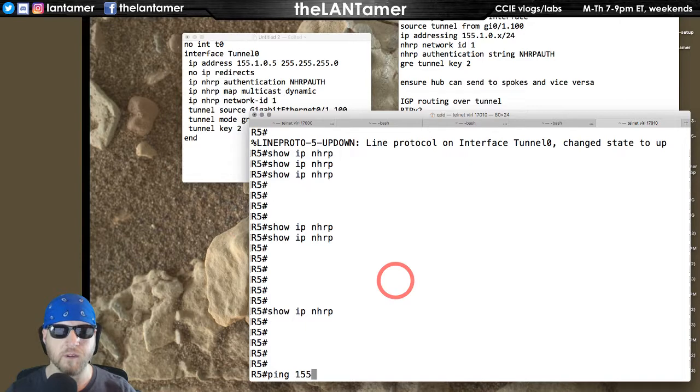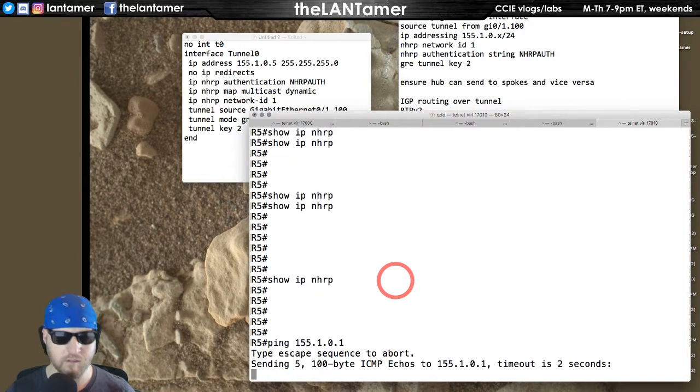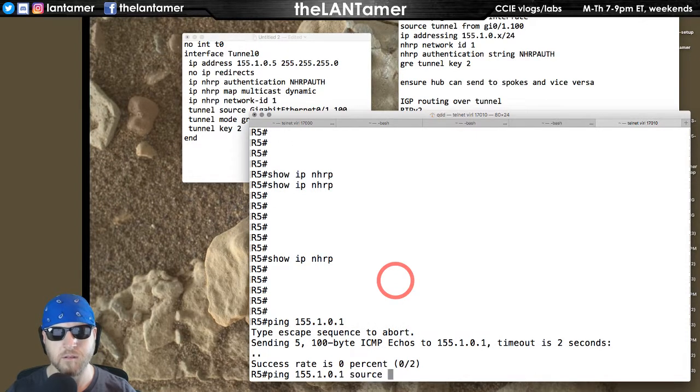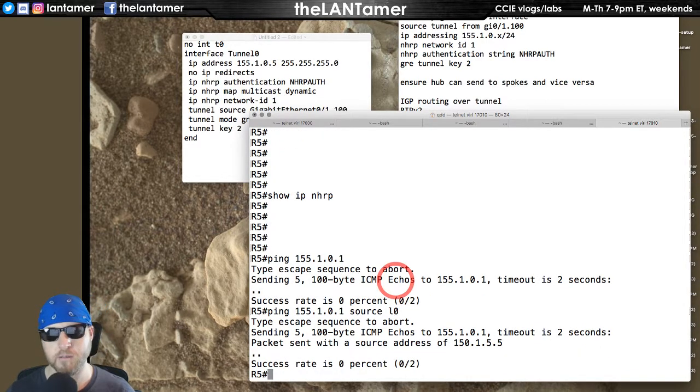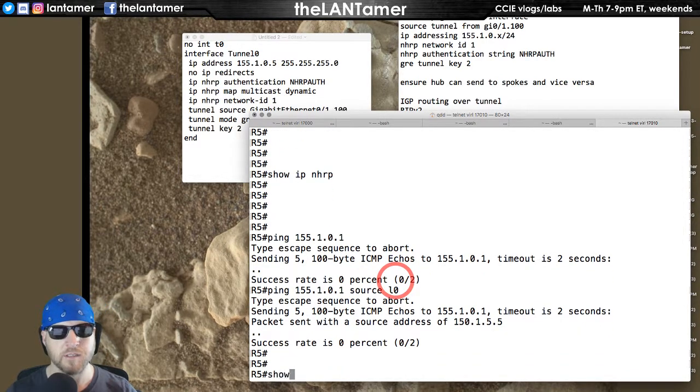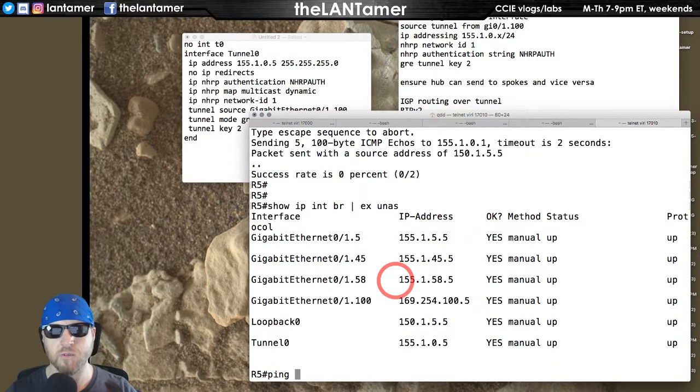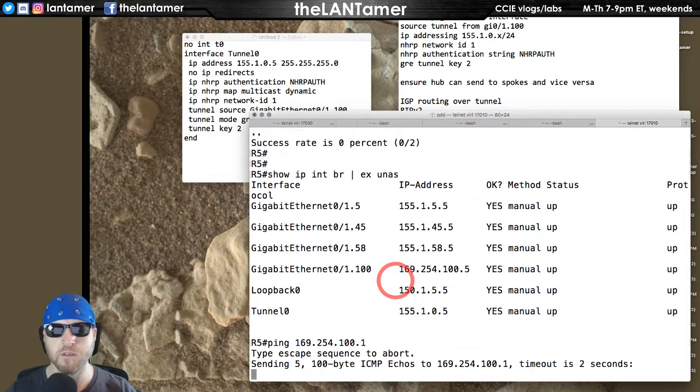Ping 151.0.1. Yeah, show IP interface brief. Ping 169.254.100.1.